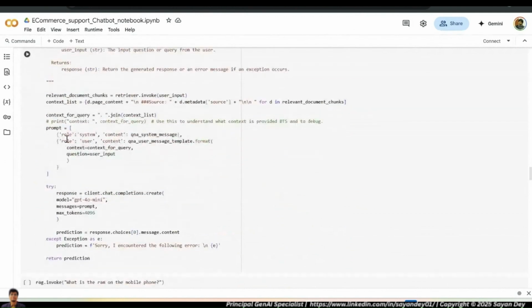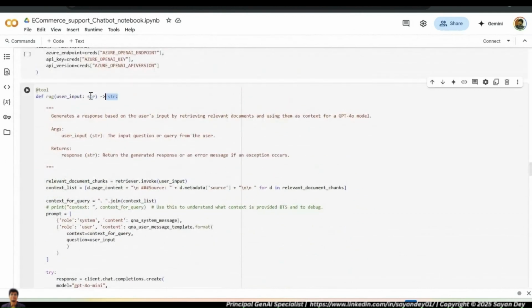And then we go and wrap it as a tool. A tool is nothing but a function. So whatever we did in the RAG, we wrap it as a tool.